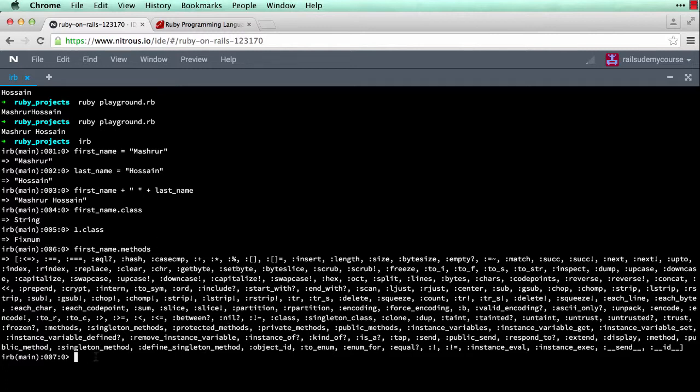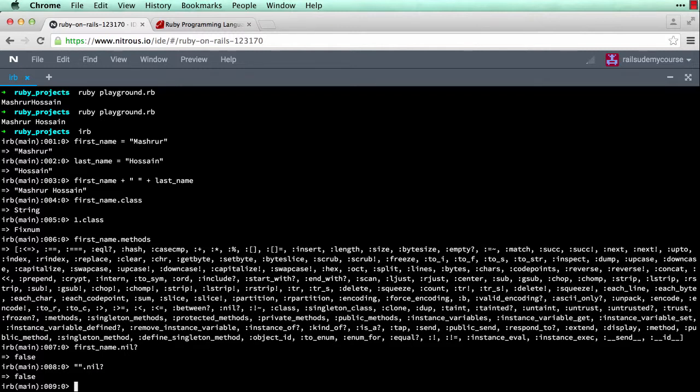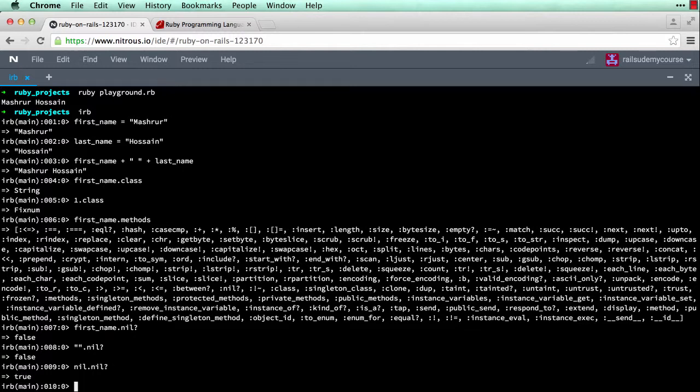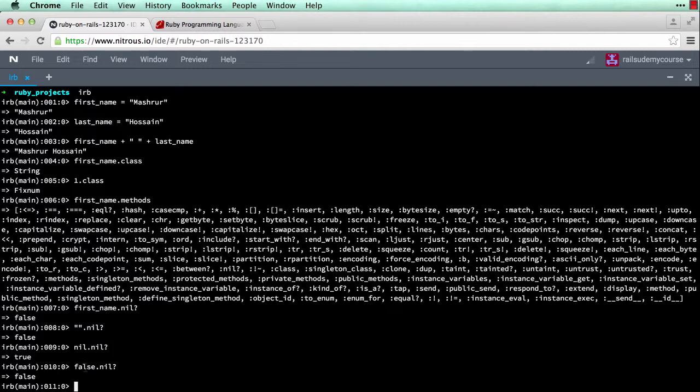Check this method out over here. It says nil?. Okay? So what if I want to try it out? first_name.nil? Answer is false because first name is not nil. What if I do an empty string dot nil?? It's false also. Now what if I want to do nil.nil?? It equates to true because nil is nil. Okay? false.nil?? False. All right. So play around with it and see what are the things that you can do with this.